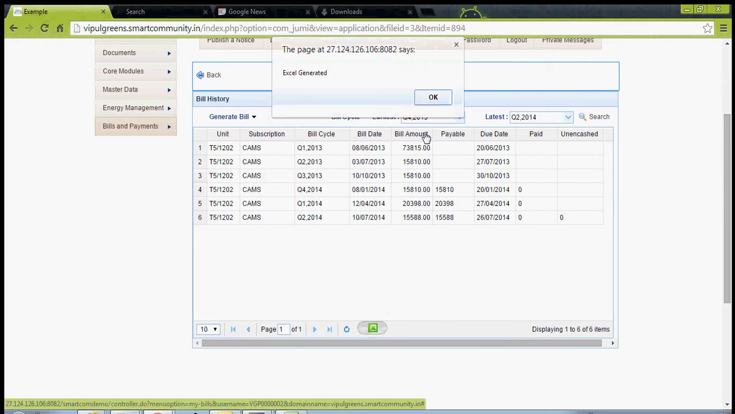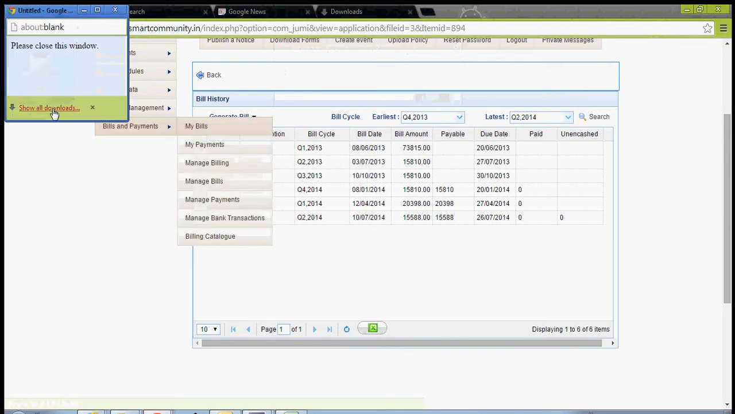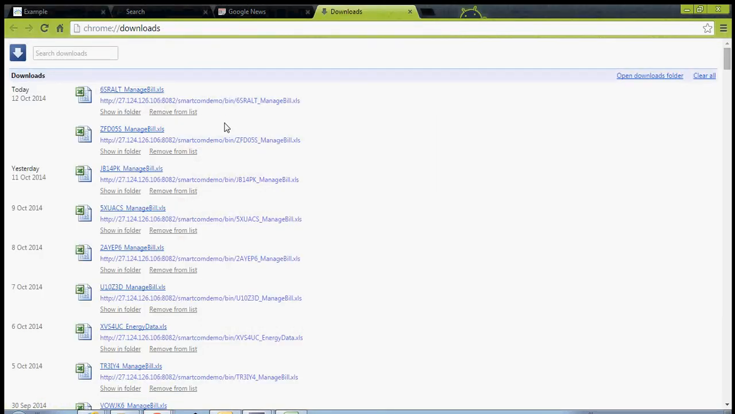To reiterate, in Google Chrome, all the Excel spreadsheets, all the downloaded information goes to a directory called download. You may change this directory in your PC or laptop, but this is a standard download directory, where you can go and open the last Excel file exported from the system, and that Excel file will show you all the bill history.